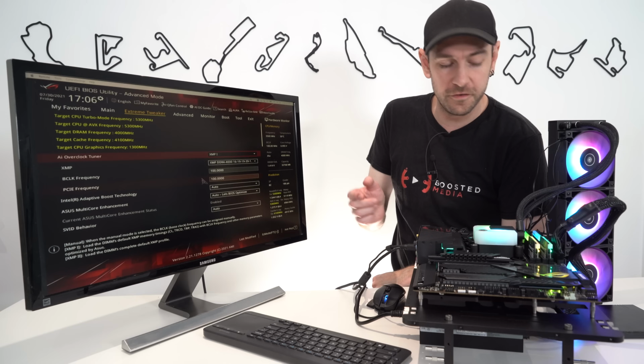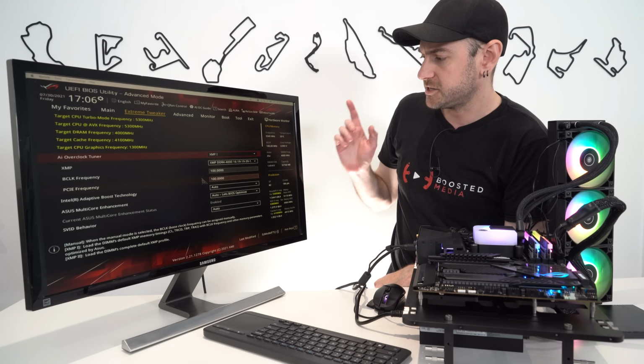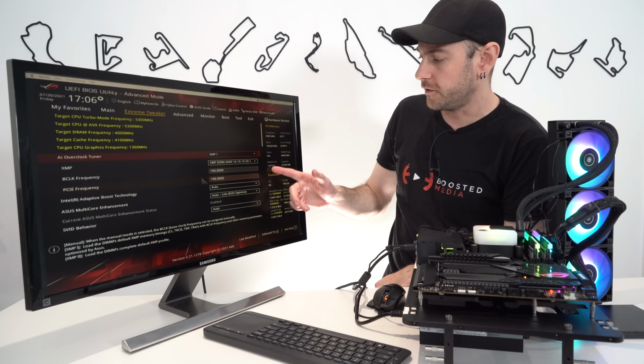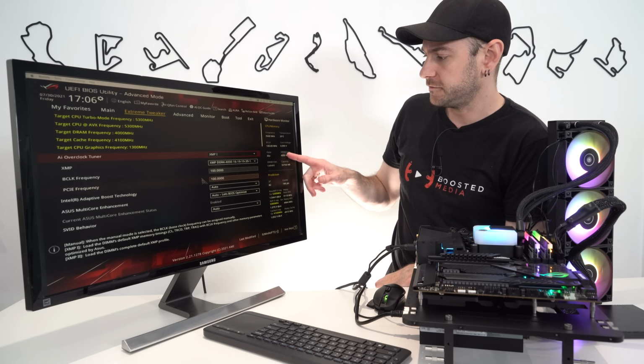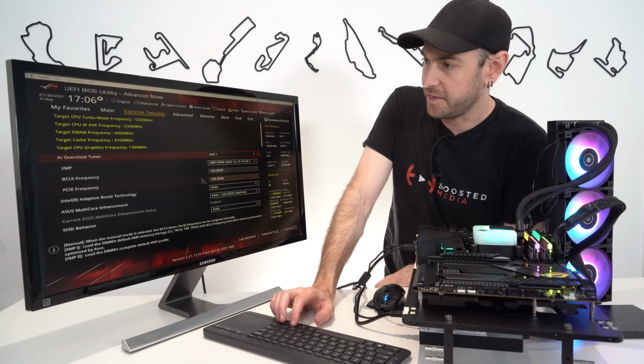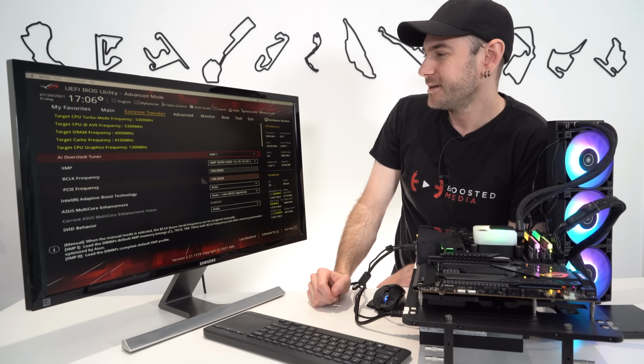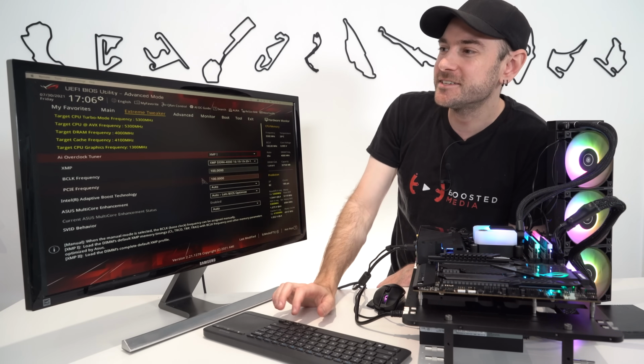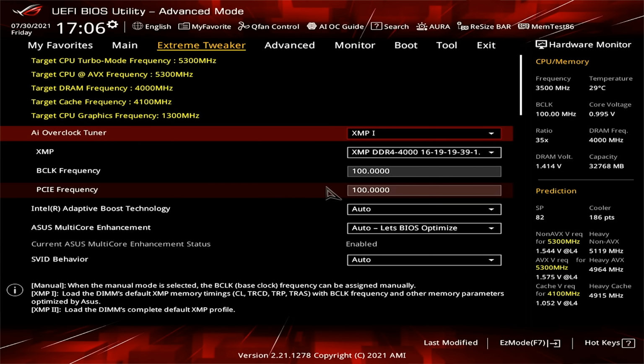So the extreme memory profile for this particular RAM stipulates a voltage of 1.4 volts and then a DRAM frequency of 4000 megahertz with a CAS latency of 16. And we'll talk about that in a little bit more detail in just a moment. So if we move over to the left-hand side now, you can see our CPU turbo mode frequency of 5300 megahertz, or 5.3 gigahertz. Target CPU at AVX frequency of 5.3 gigahertz as well.